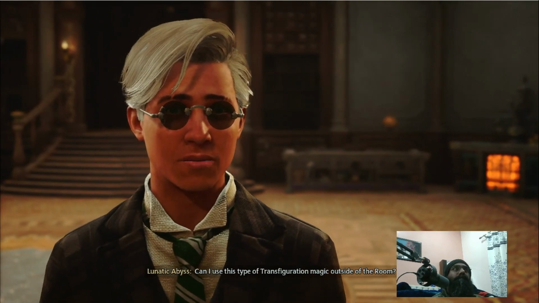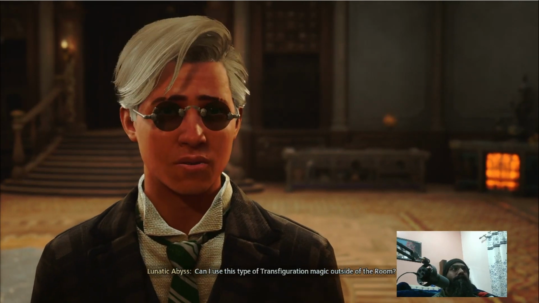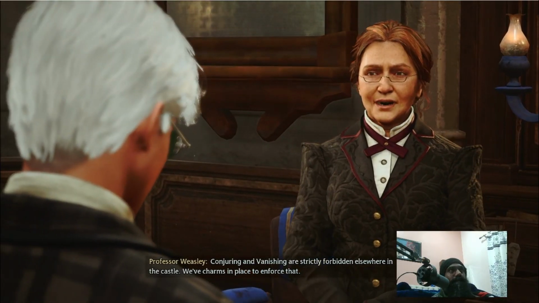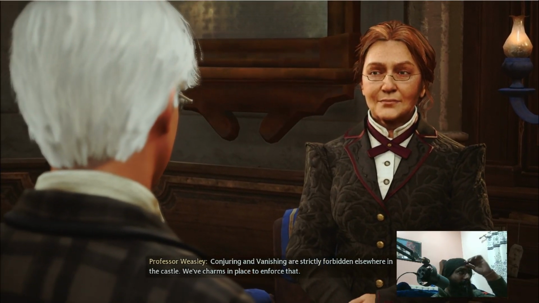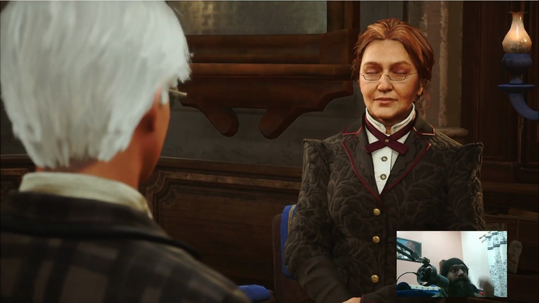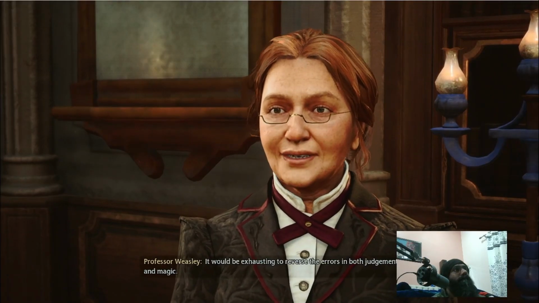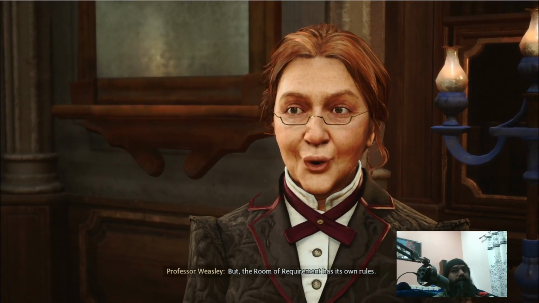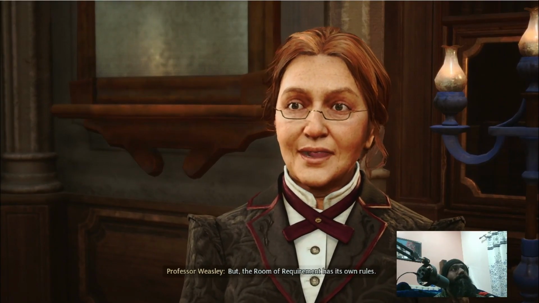Can I use this type of transfiguration magic outside of the room? Conjuring and vanishing are strictly forbidden elsewhere in the castle. With charms in place to enforce that, it would be exhausting to reverse the errors in both judgment and magic. But the Room of Requirement has its own rules.